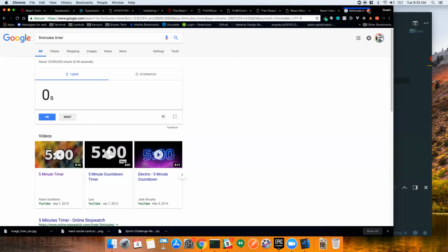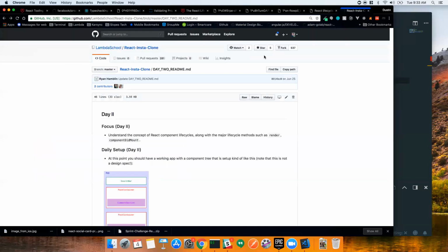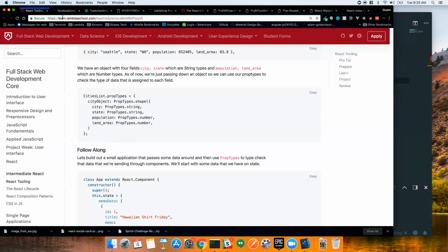All right. So let's take a look at implementing this into an actual component.